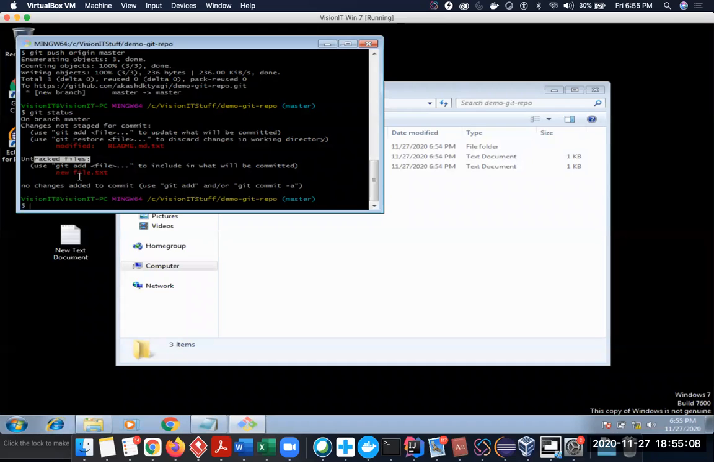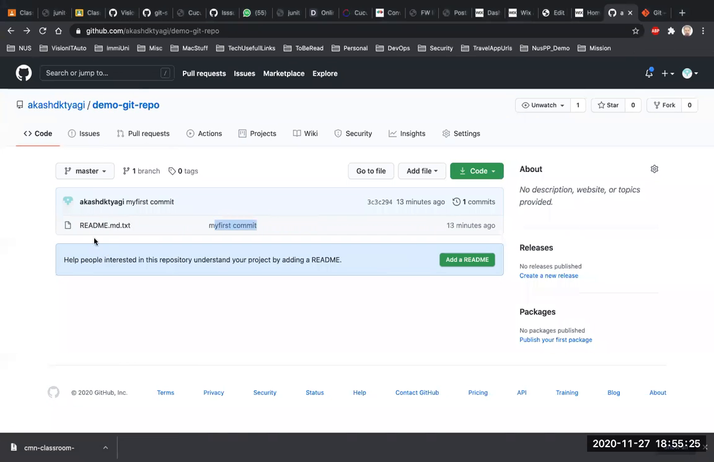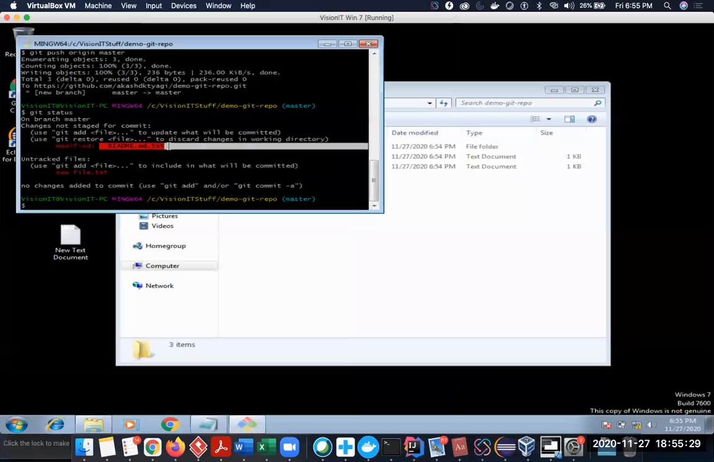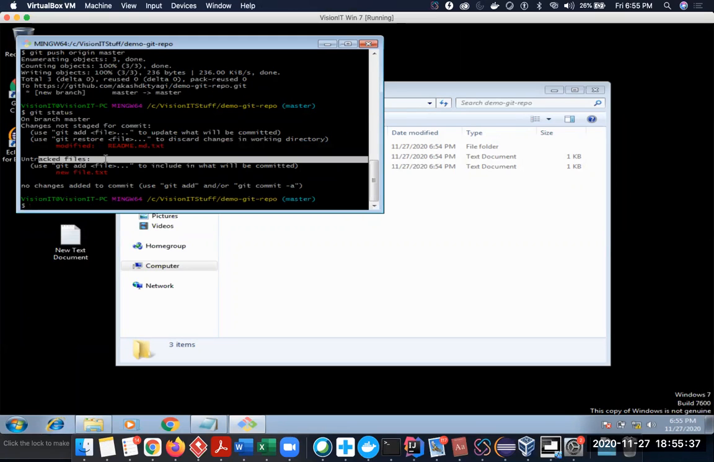So when something comes here, under changes not staged for commit, this means this file is already present in the Git repository and something has been changed here. मतलब ये पहले से है और इस पहले से फाइल में चेंज हुआ है, राइट? पहले से कहाँ है? Here, यहाँ पे. This file is already here and something has been changed. That will come here, changes not staged for commit. Okay. Now the next section is untracked files.